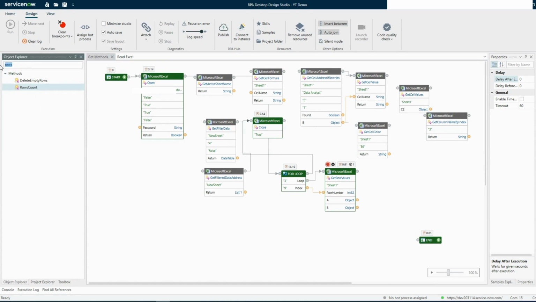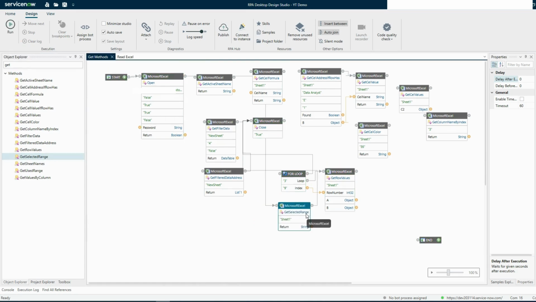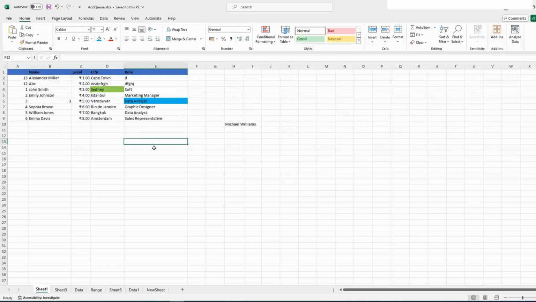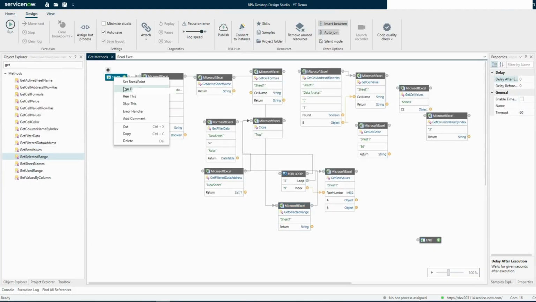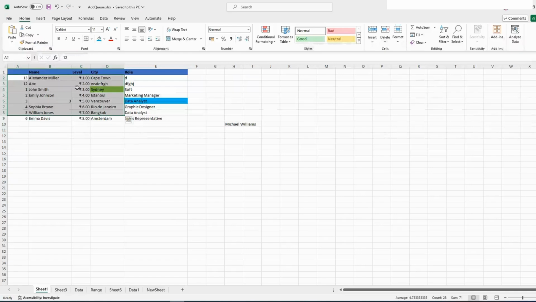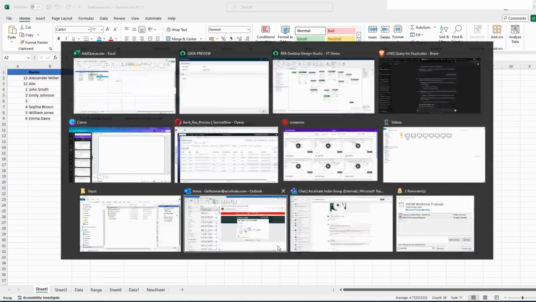Let's look at the next method, which is get selected range. It gives us the selected range from the given sheet. Currently I don't have anything selected here, so let me randomly select something. I'll select from A2 to D8. Now we are going to run this. If you see, it has given us the expected output, which is from A2 to D8.